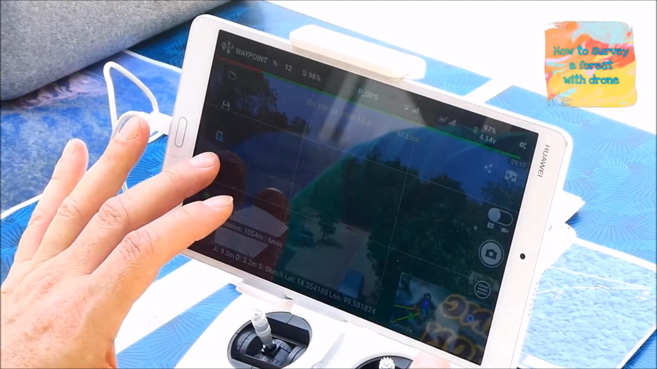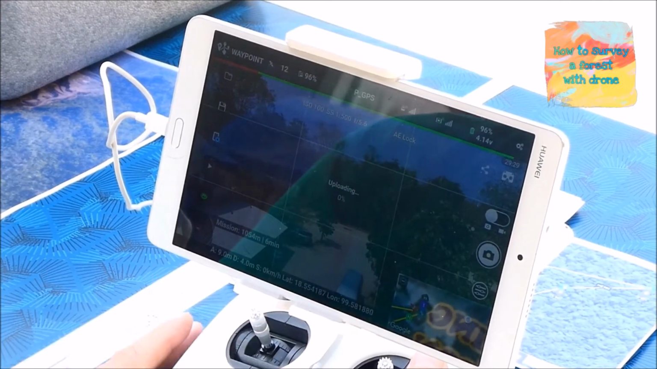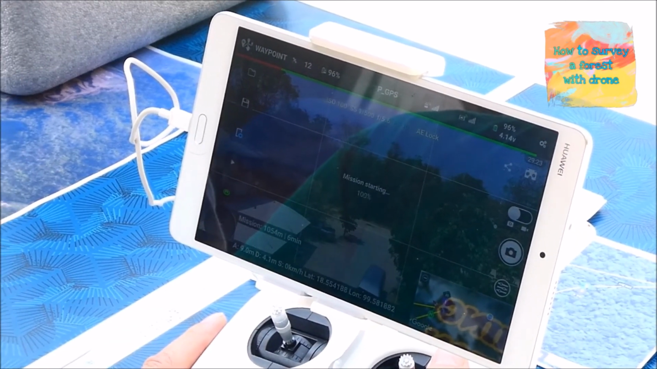Next thing, you want the camera on the screen. Press the go button. 100.